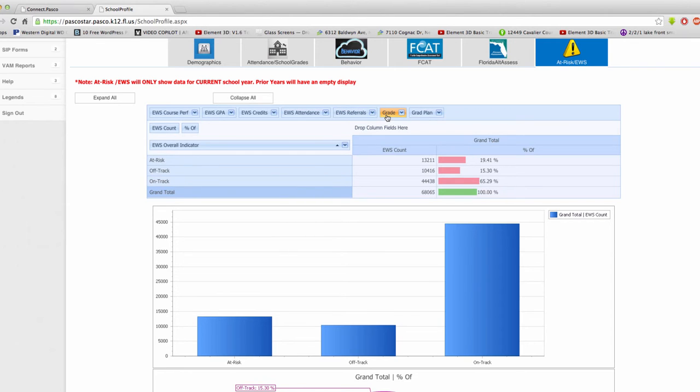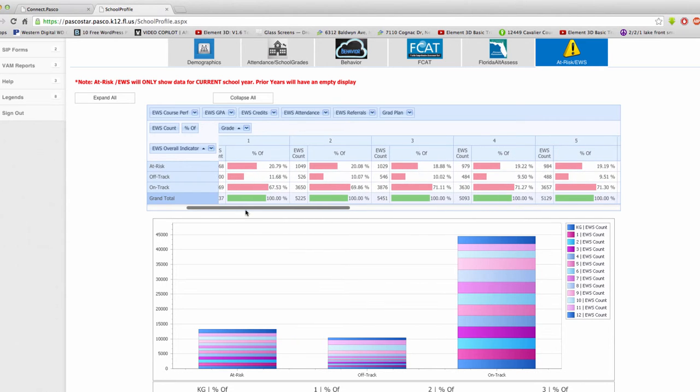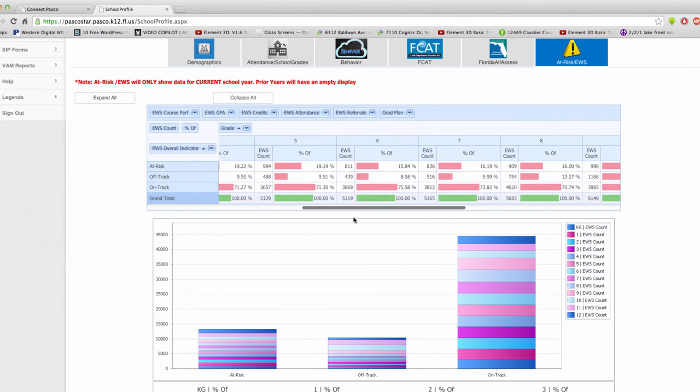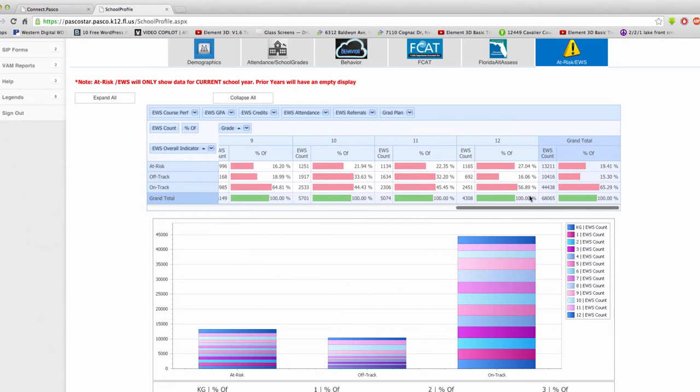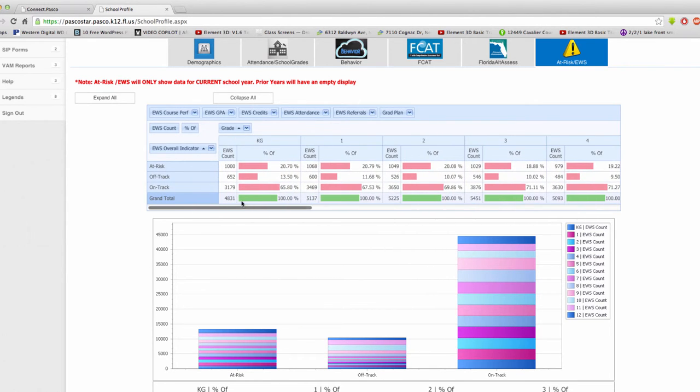If I was interested in knowing the breakdown by grade, I would click on the grade button and drag it to the drop column fields area. The data would then be reorganized by grade level. Anytime the data exceeds the view, there'll be a scroll bar that appears that you can use to scroll across to view the progression of the indicators by grade level in this particular case. Each of the grade levels includes the count and the percentage.